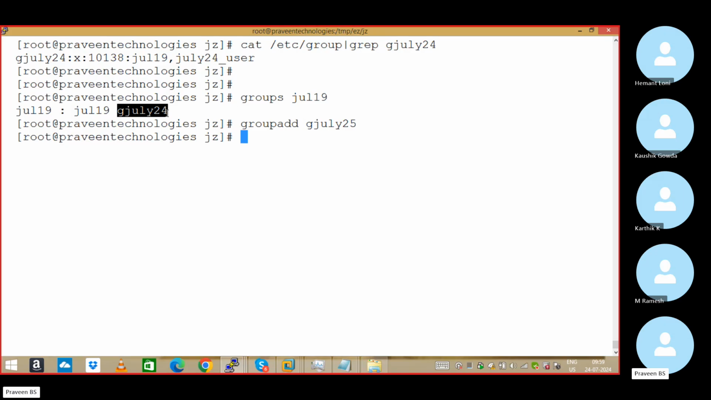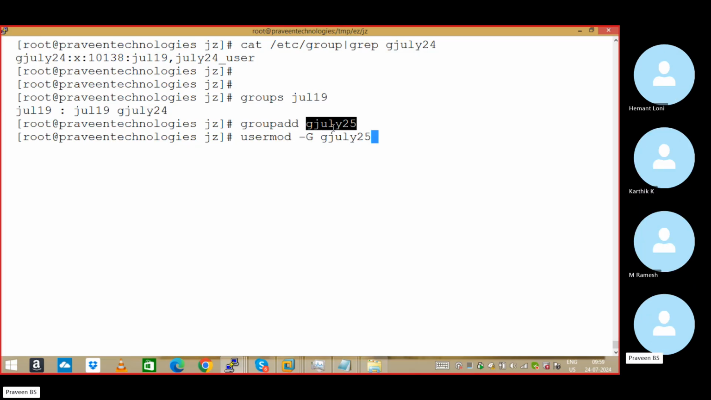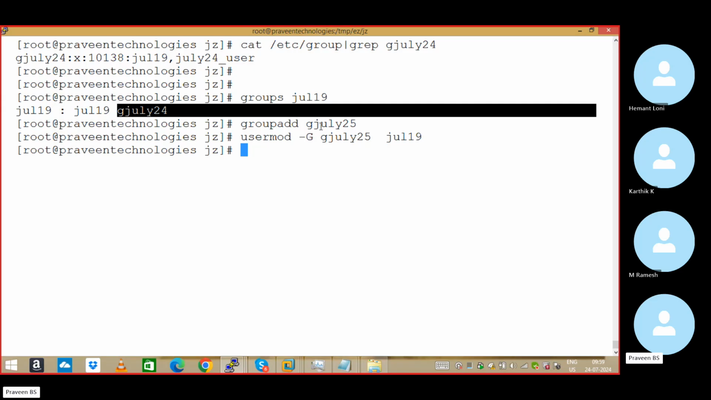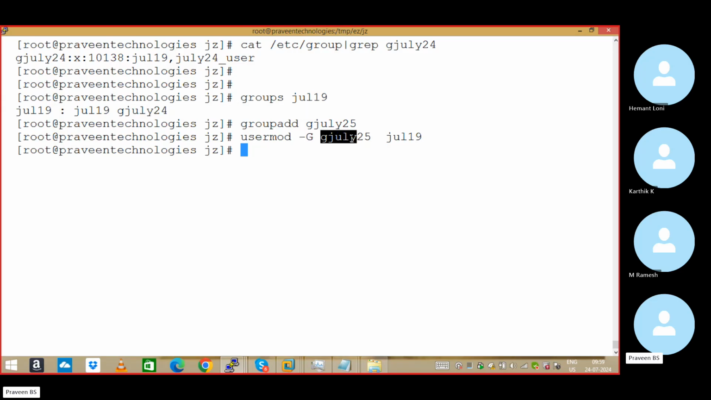I want to add the user July 19 to this group also. Already July 19 is part of the other group. Now observe, this is the important thing. To verify, usermod hyphen capital G, group name, then the user name, July 19. Yes or no? Previously, when I ran groups space username, I got G July 24. Now we added G July 25 also. As per our understanding, now two groups should be shown, G July 24 and G July 25. Yes or no? I will try.